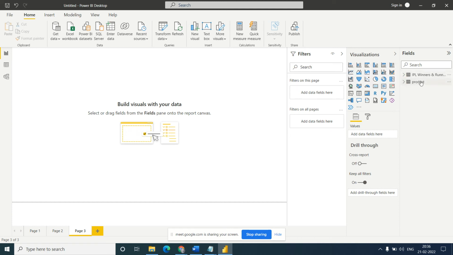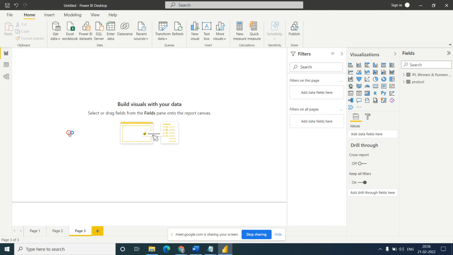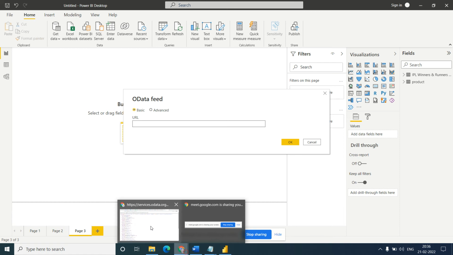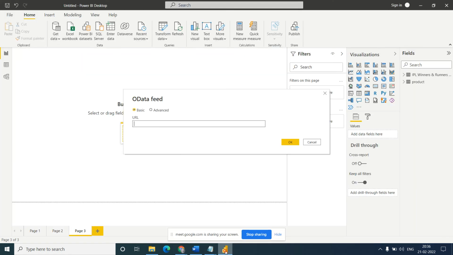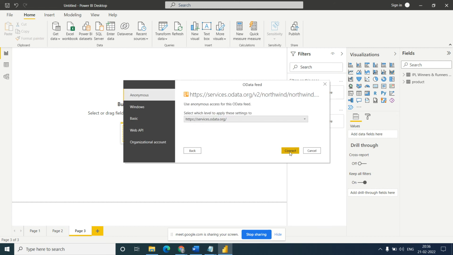See, this is a different dataset. Again, I am trying to connect one more data, that is a data feed. How to connect with the data feed? There is an OData feed connector available. Click on OData. It requires the web URL. So let's go here, copy this URL and paste it here. Click on OK. Just simply click on connect.